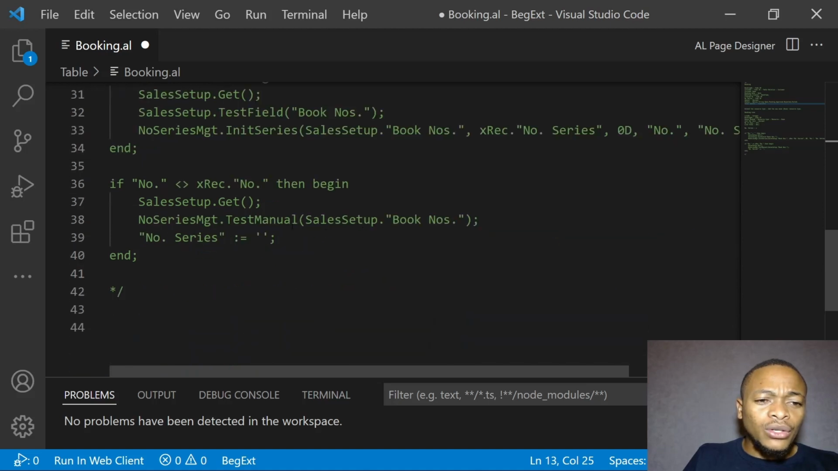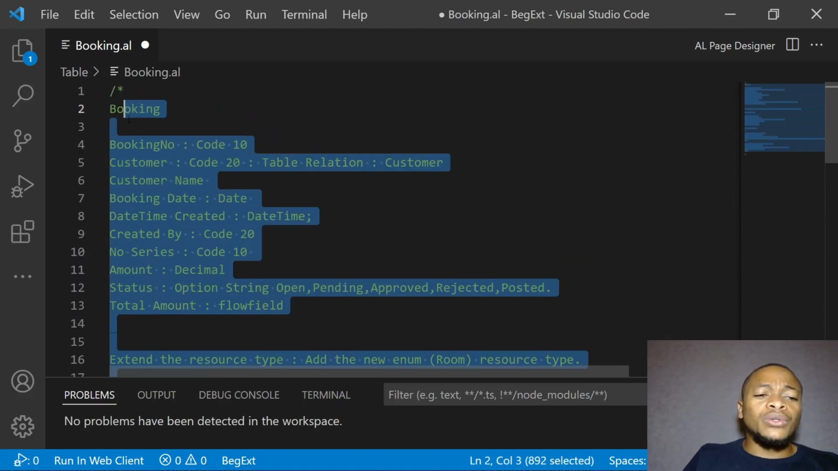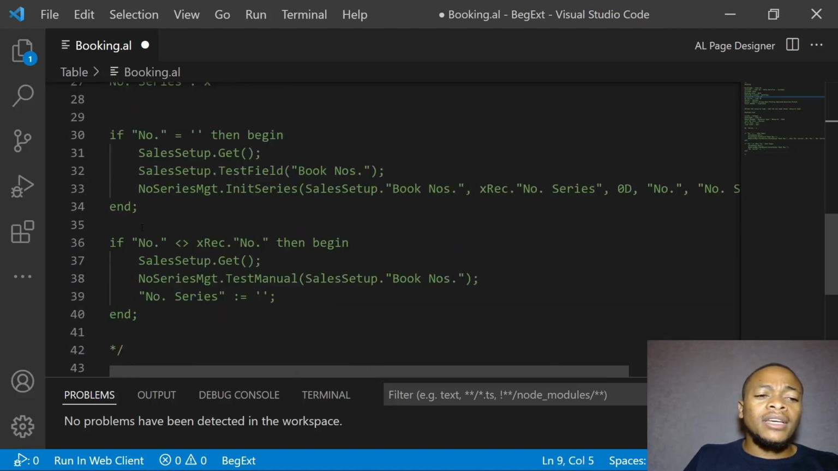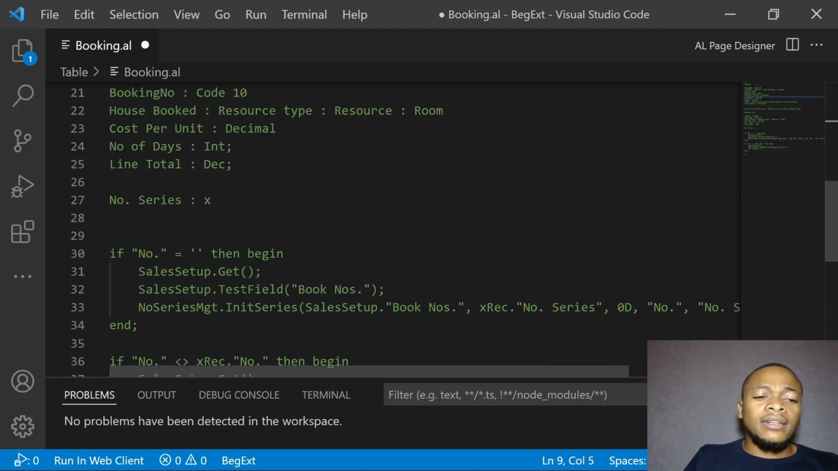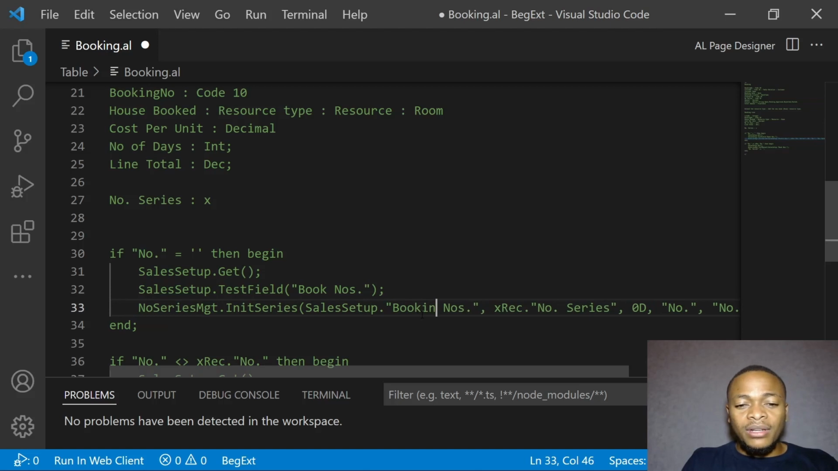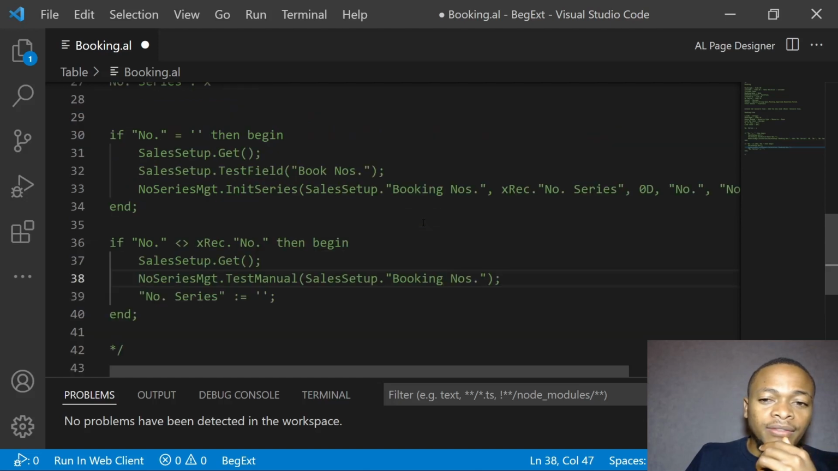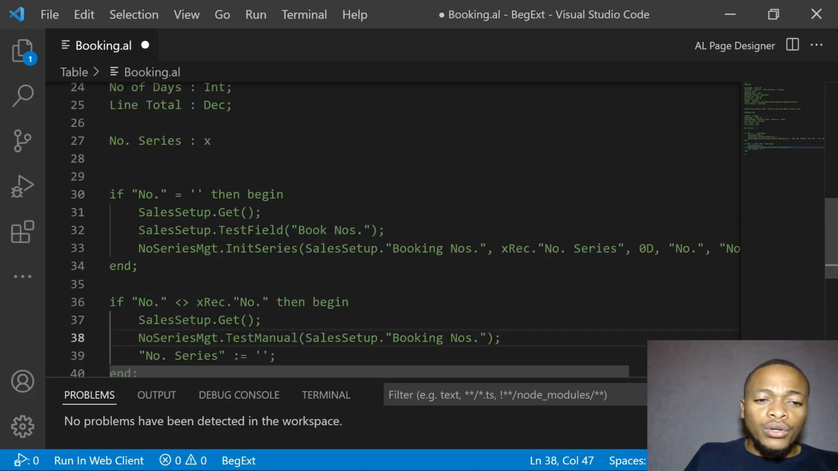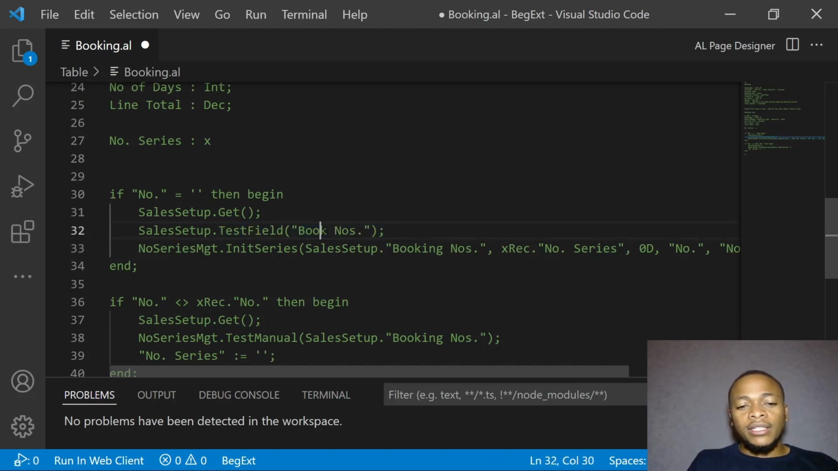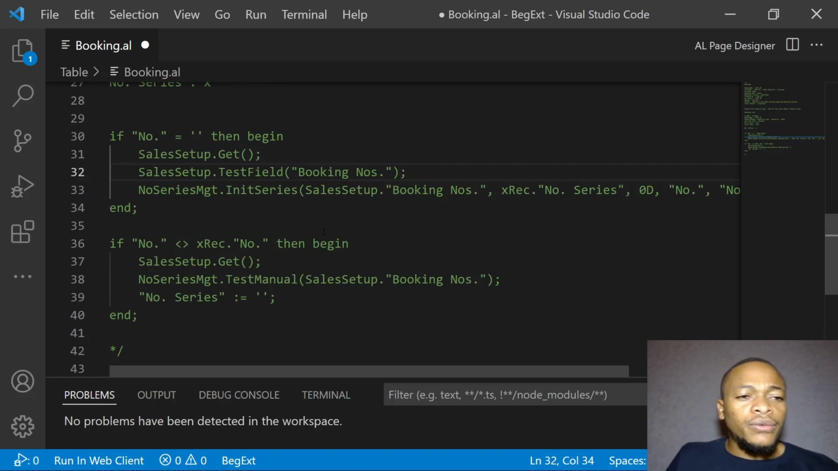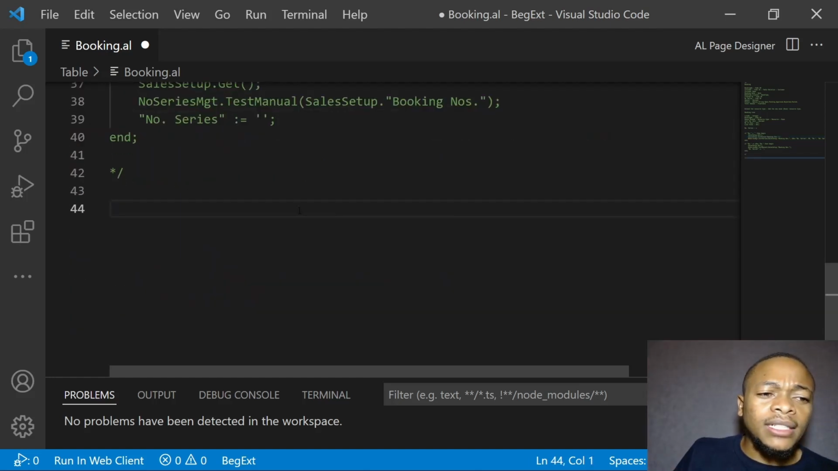And then we'll have this code here. This is a standard code that we use to generate number series. So we'll extend the sales and receivable setups to add our booking numbers. We'll call them booking numbers, and then here we'll also have booking numbers in our sales and receivable setup. Yes, we'll add this field, and then we'll be able to do the work here. Okay, for that now we can go straight to creating the table.